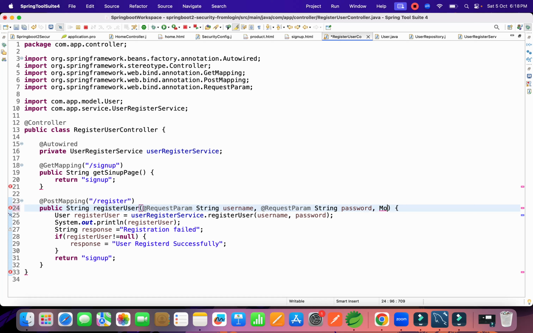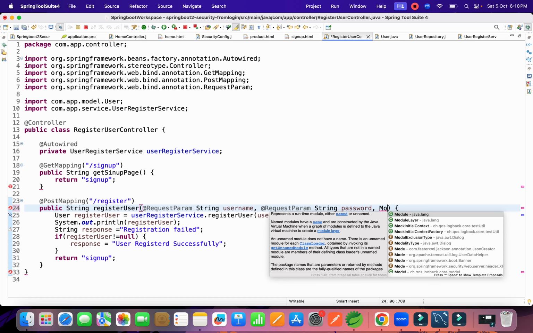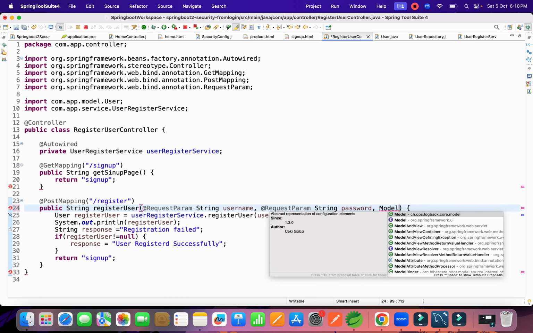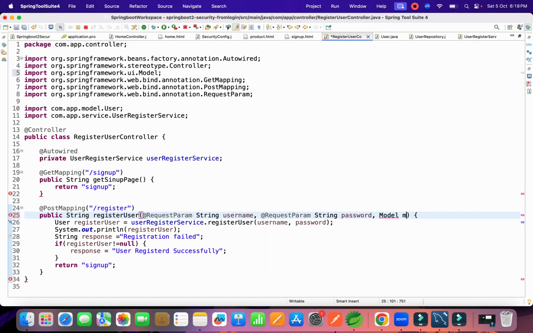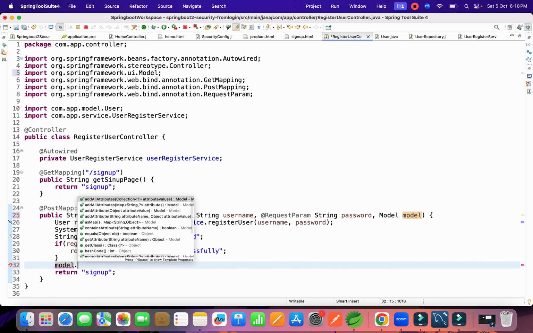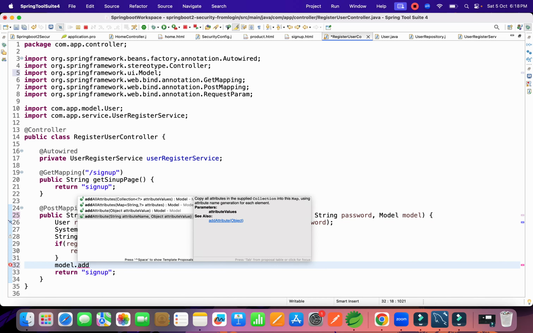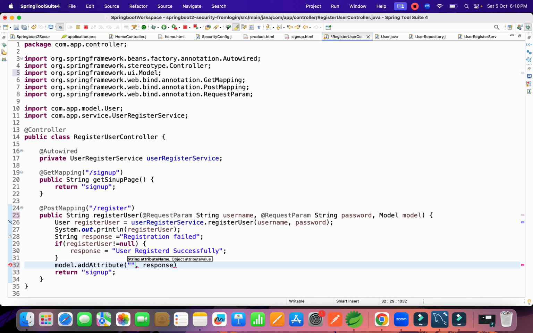So definitely we have to take the help of the Model. So this is the Model, spring.framework.ui, and this Model class you have to take. And while sending it, you can write model.addAttribute, and as a key value you can send msg, and this is the response.